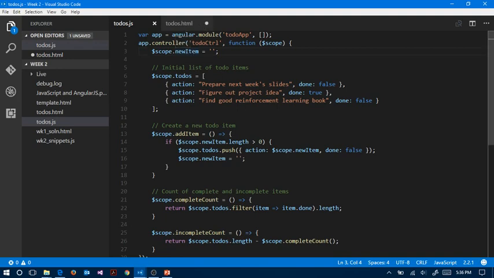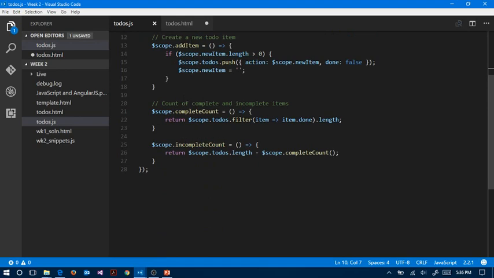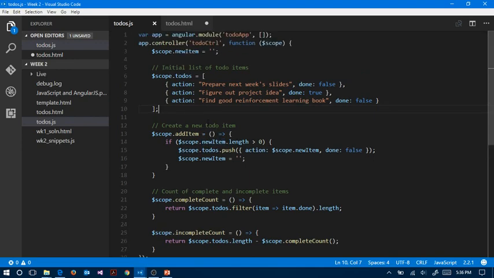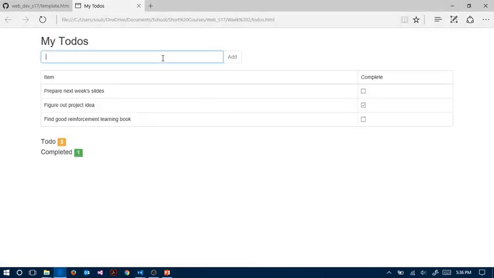So as an example, we define the add item function. All it does is check if the length of the thing you typed in the box at the top is greater than 0, then it adds it to a list of to-do items that we have here. So going back to this, if you type this and you hit add, it adds it to that list, so that's in the code. And since the list changed in the code and we're using two-way data binding here, it updated this list here.